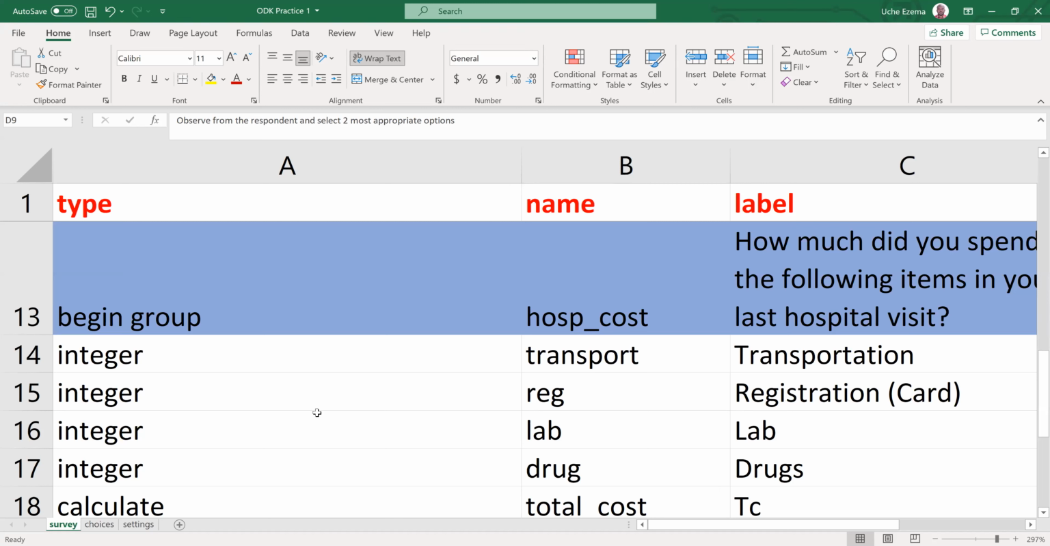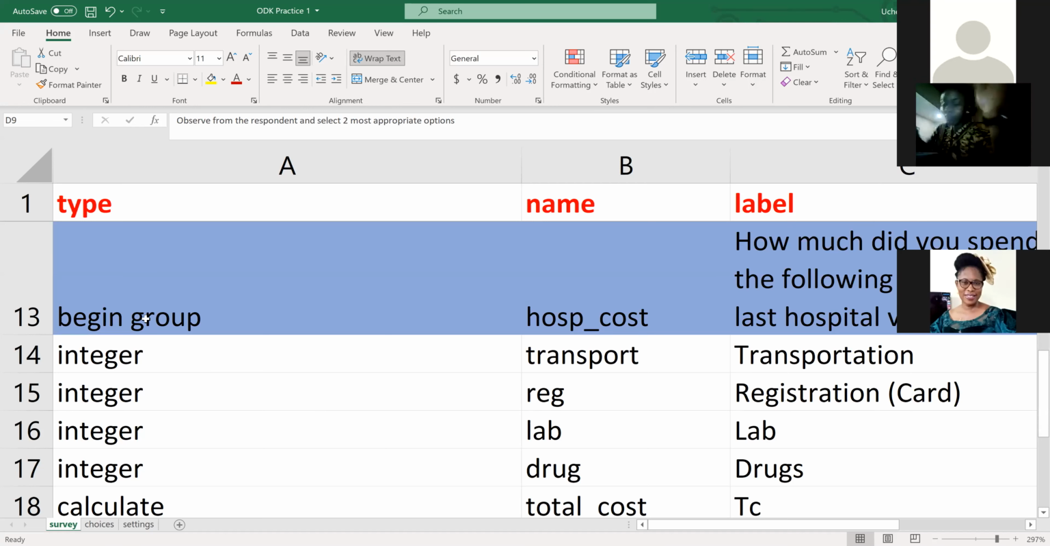You're going to do it by either separating the costing or putting them in a group, but the most efficient way is to put them in a group. So you click on begin group.